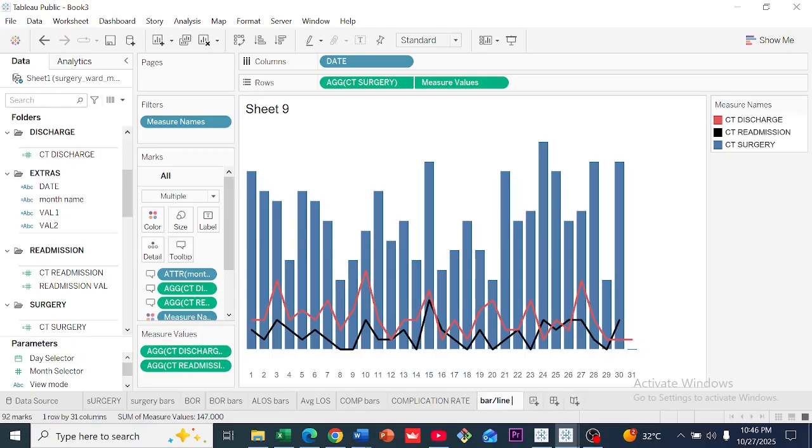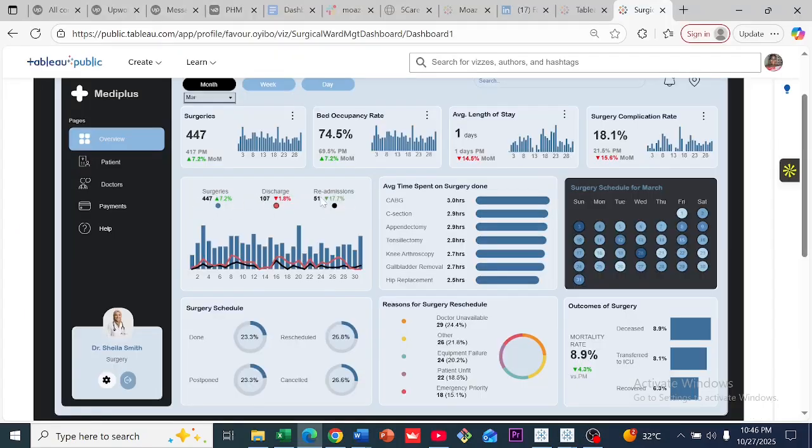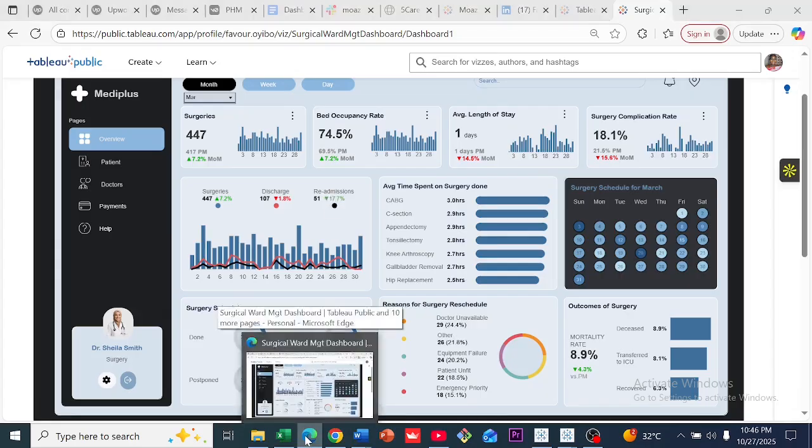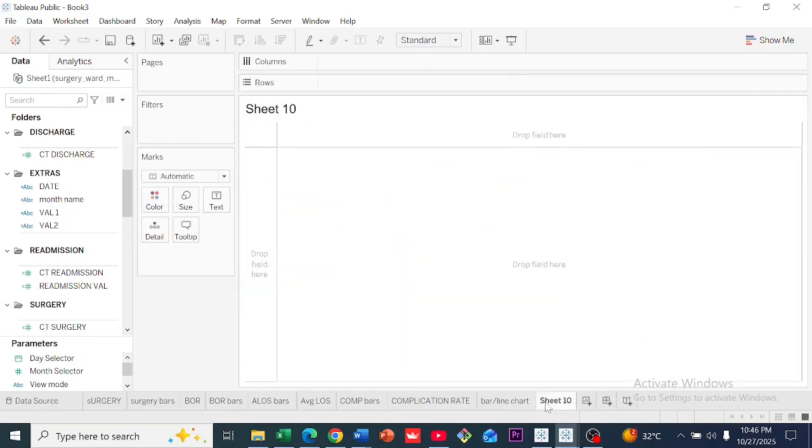slash line chart. So the next chart we are going to be creating is, if you take a look at this, you see I made some charts right up here to show us the number of surgeries we have for that specific time period, the discharge cases and the readmission cases also. Okay, so just like a summary value. So let's go ahead and create that. I'll call this line chart 2.